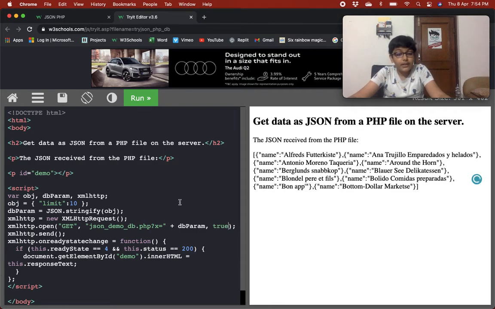Then we are sending the request to the server. Whenever the ready state changes, we call a function. In this function, we are checking if readyState is 4, which means the request is finished and the response is ready, and this.status equals 200, which means everything was successful. Then we access the demo element and set its innerHTML to the response text. This is the JSON received from the PHP file.